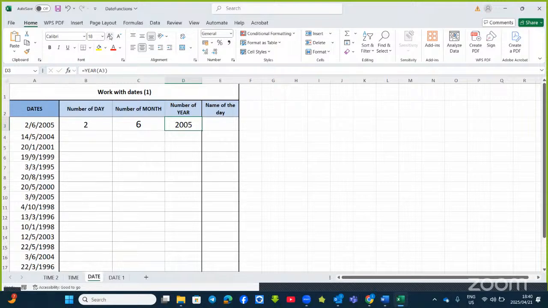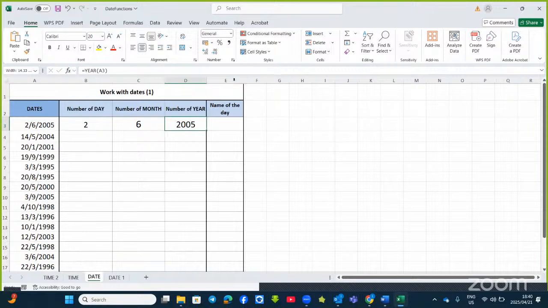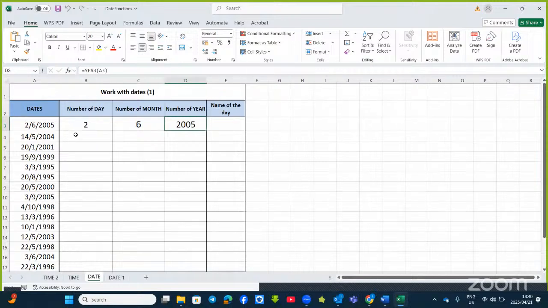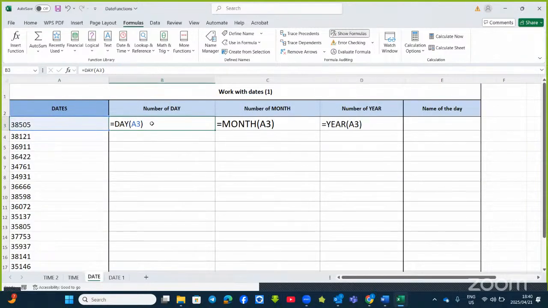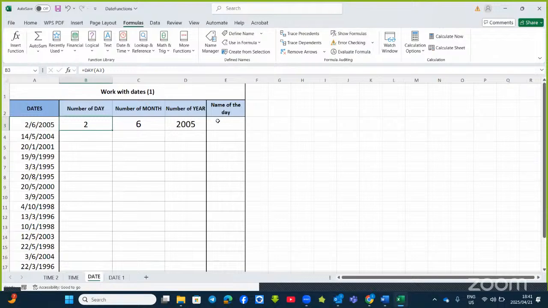Now, you can see that the day function, let me go to the formula and then show you the formula. The day function extracts the day from the given date. The month function is used to extract the month, and then the year function as well. Now here, it says the name of the day. Now, this day is just 2.